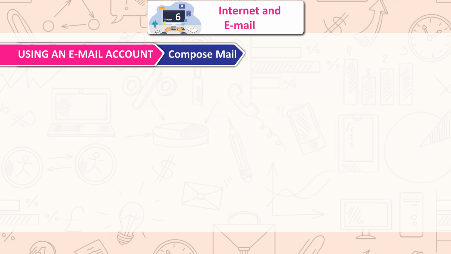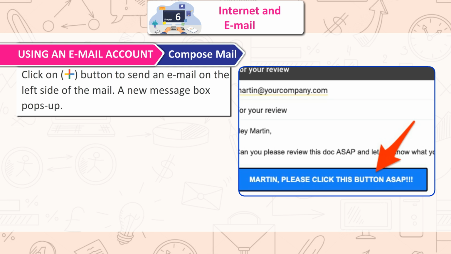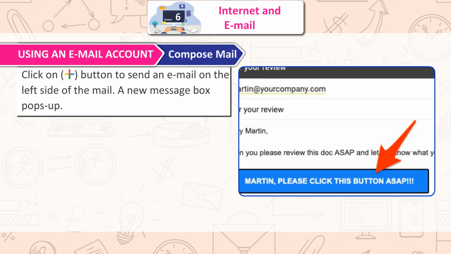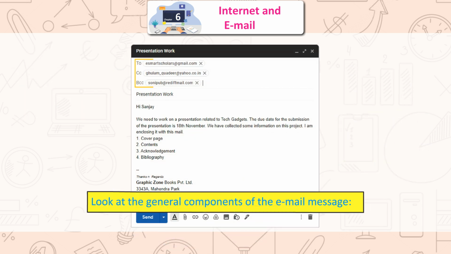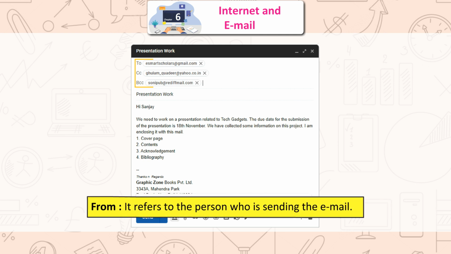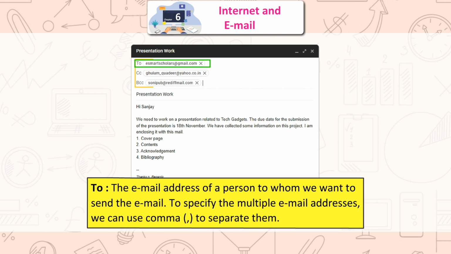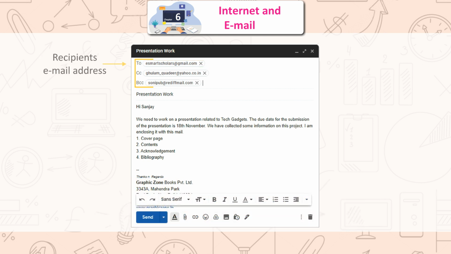Compose mail. Click on the plus button to send an email on the left side of the mail. A new message box pops up. Look at the general components of the email message. From, it refers to the person who is sending the email. To, the email address of a person to whom we want to send the email. To specify multiple email addresses, we can use a comma to separate them.